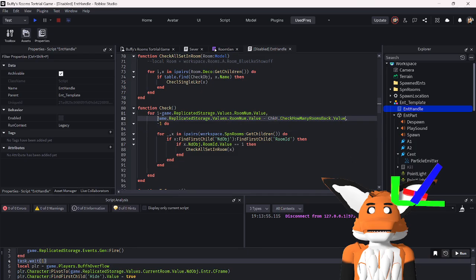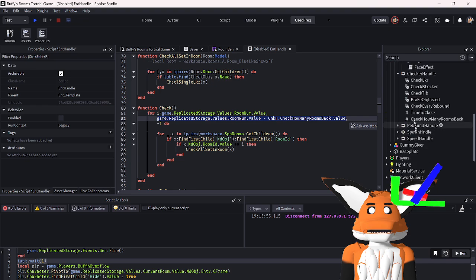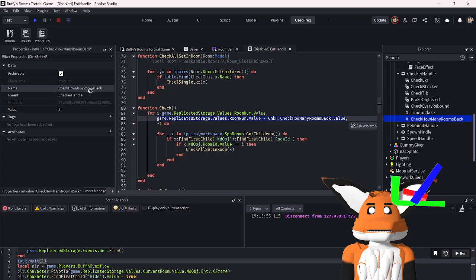Maybe I can just... I'm going to actually change this to check how many rooms back to. Yeah, check how many rooms back is fine, because it implies that the initial room is checked. So this is actually correct.